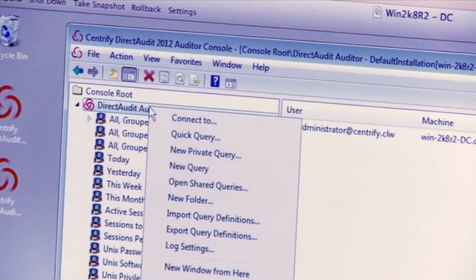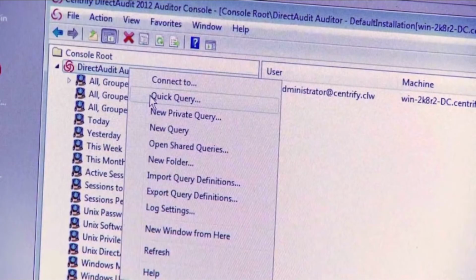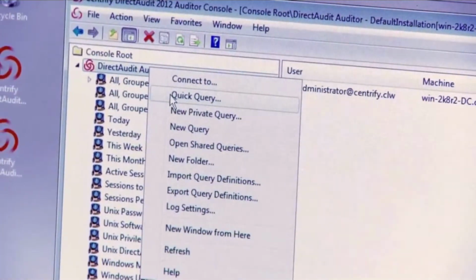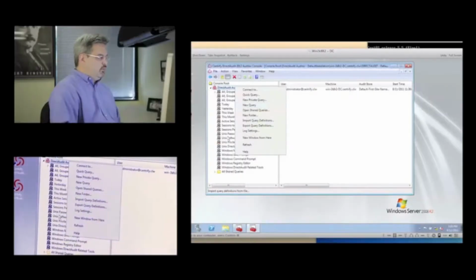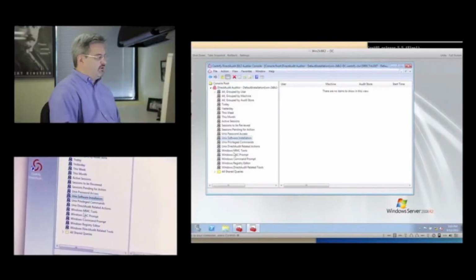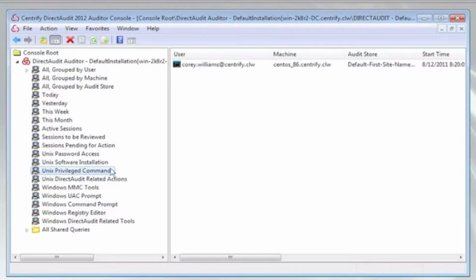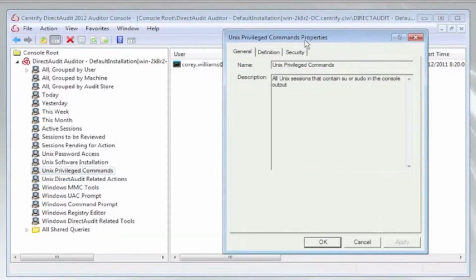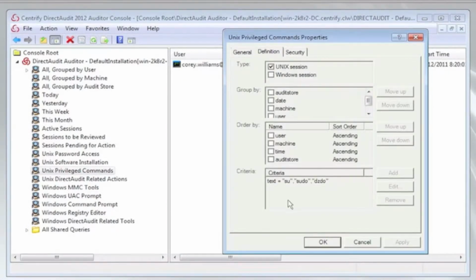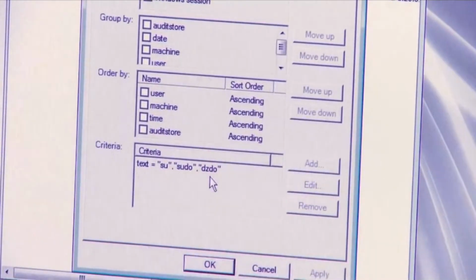And if I want to create one of my own, I can do it with a simple text query like you would in Google, or I can create a query and save it for use later. So let's take a look at one of these pre-canned ones to see how it was defined. If I go in here and look at, let's say, Unix privileged commands, if I right-click on that and look at properties, I can see that the definition for the Unix privileged commands includes just Unix sessions, where the text of the command includes either su, sudo, or dzdo.